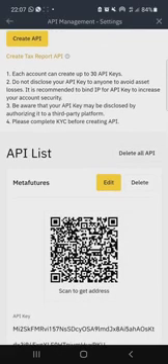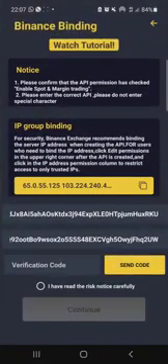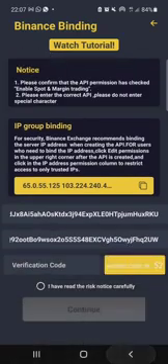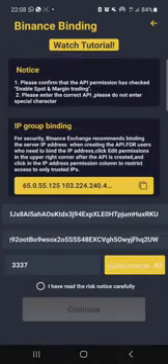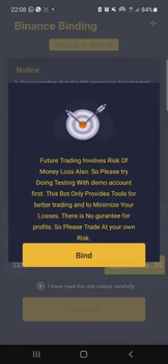Then the last step would have you coming back to your Metafures and clicking on send code. The code will be sent to your mail. All you need to do is copy it, and after copying it, make sure you also tick this box. Let me just copy it first before I show you that. So I'm going to paste it over here, and I'm going to tick this box here. I'll click on continue. I'm going to click on bind.